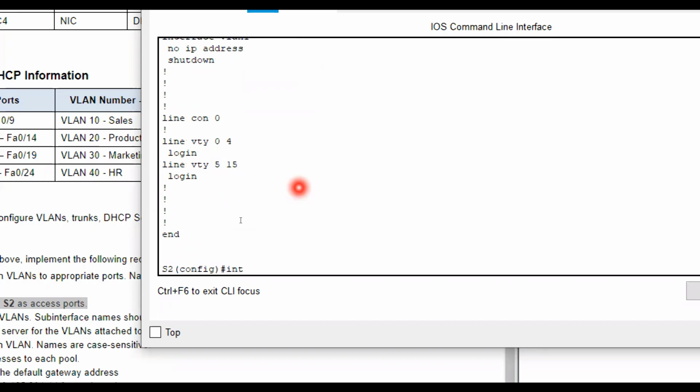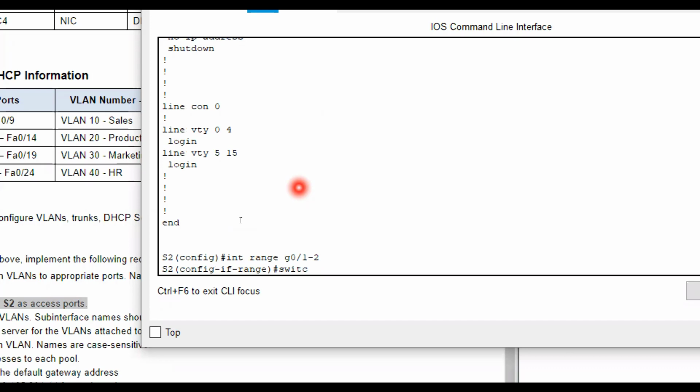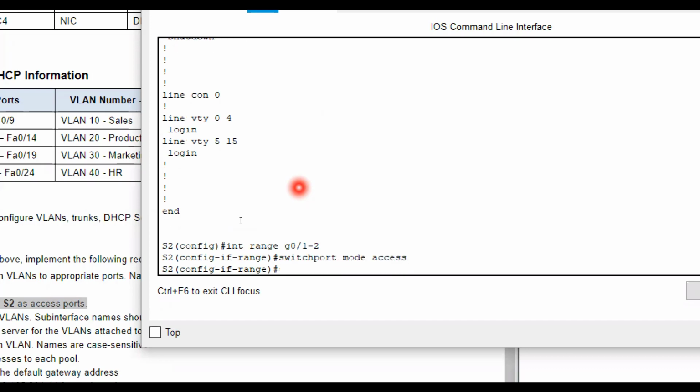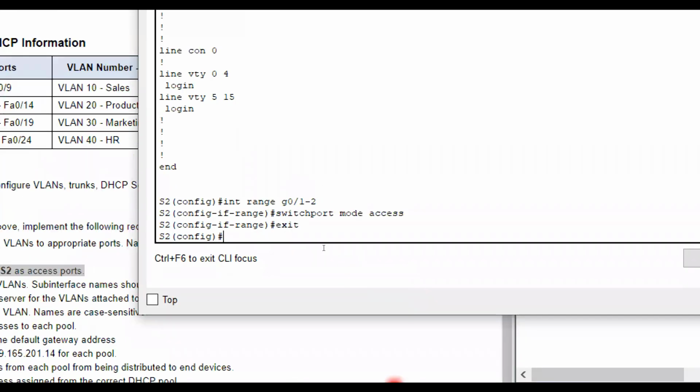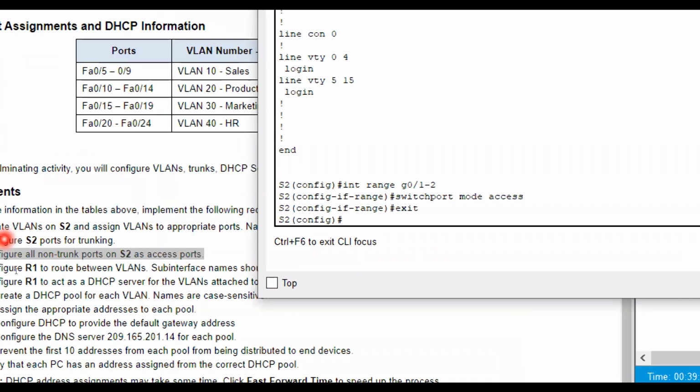So we do interface range G0/1 through 2, and then switchport mode access. Now, they don't tell us to put it in any type of VLAN or tagging right now. So that's okay. We just want to make sure we put them in access mode. So interface range G0/1 through 2, switchport mode access. And that should be good there.